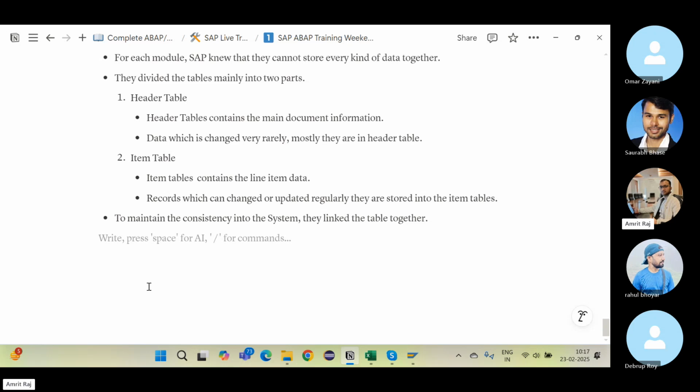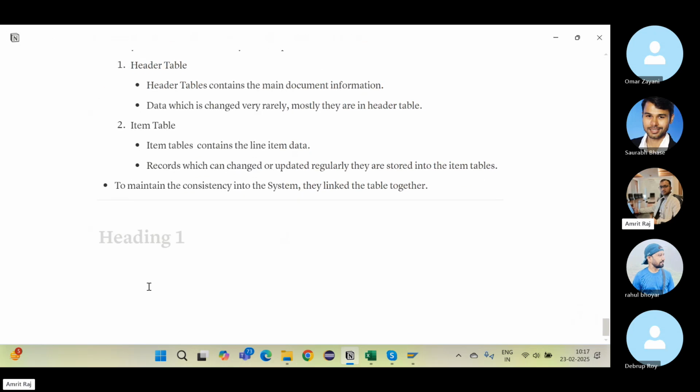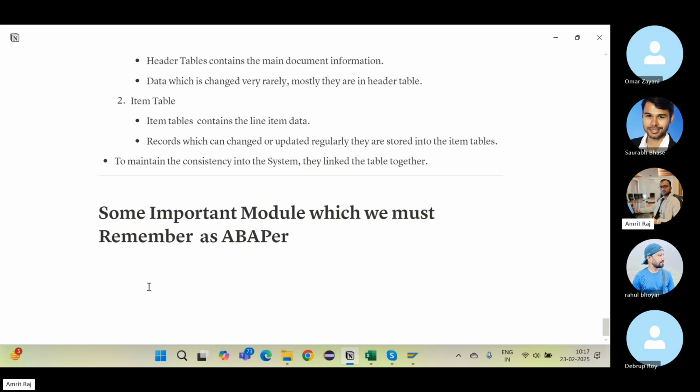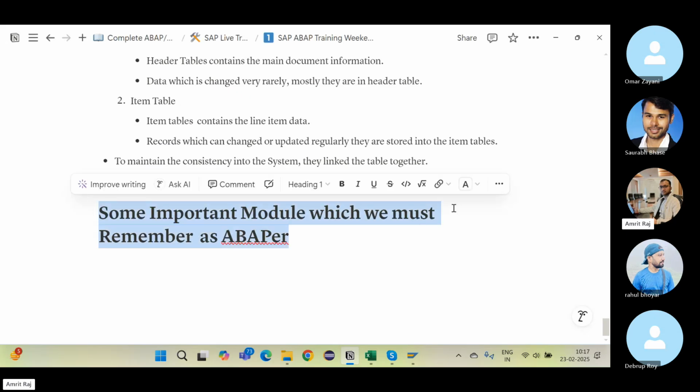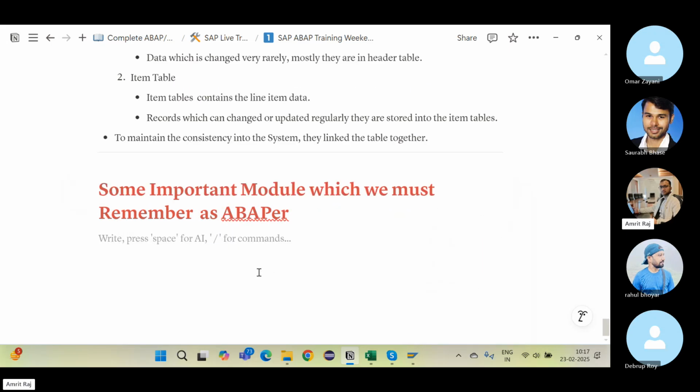But before that, we need to understand some important modules and their corresponding header and item tables. So some important modules which we must remember as an ABAPer, because this is what is expected from us. So here the very first one is, some of you might have worked on that also, sales and distribution, also known as the SD module.